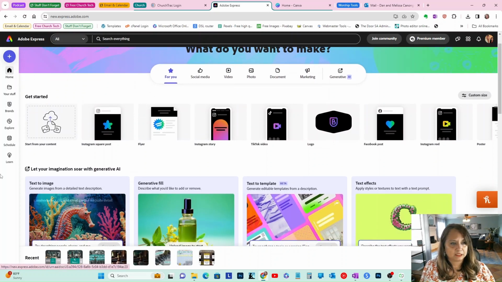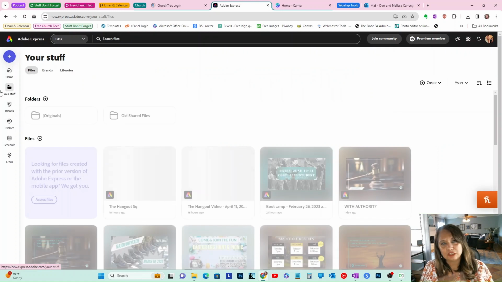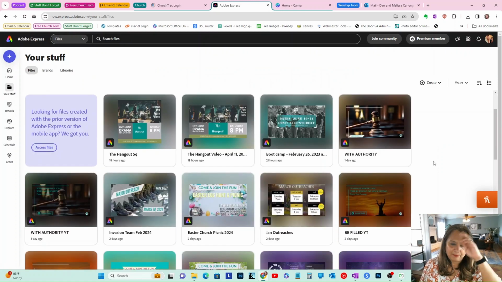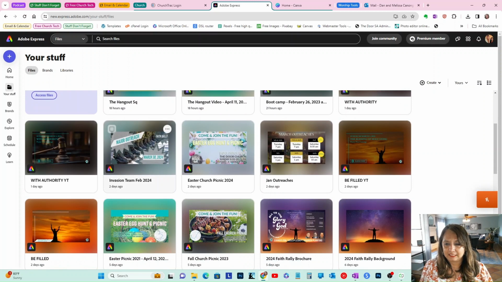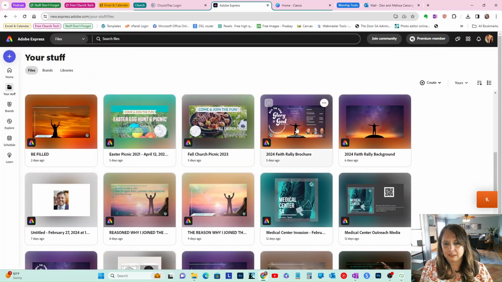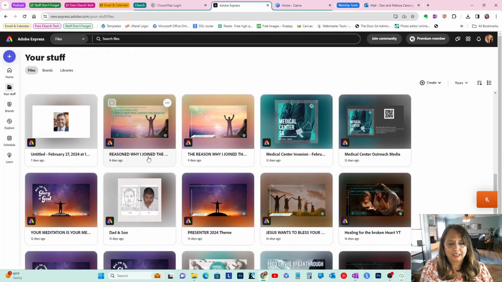For instance, if you go to your stuff, you can do it however you want to do it. And I make all my stuff here. Like our concerts here, boot camp, we're going to have boot camp, our announcements. That's one they did last time with Authority. This is the Faith Rally brochure and our picnics. So let's say this one right here, this is the way we do it when it's projecting, and this is what we do for YouTube.